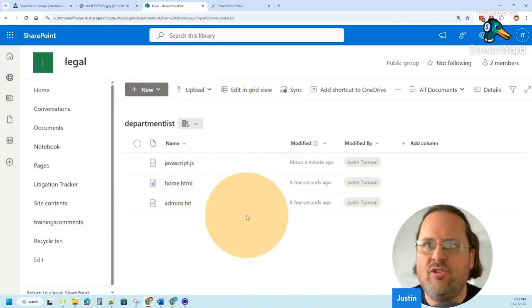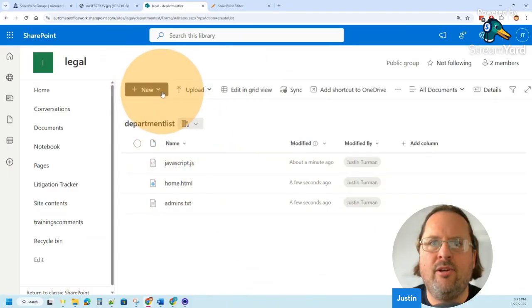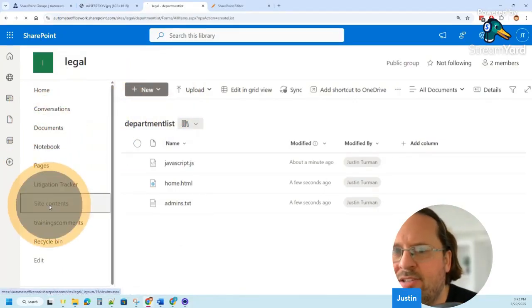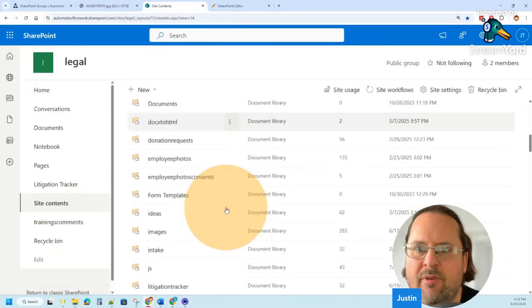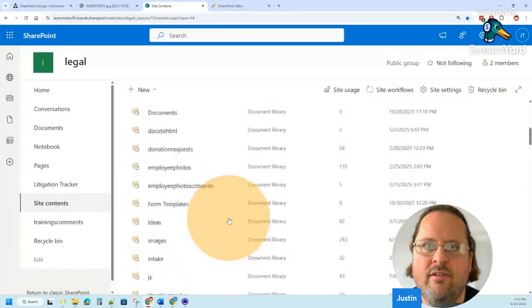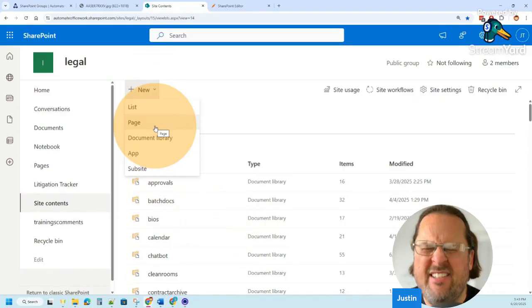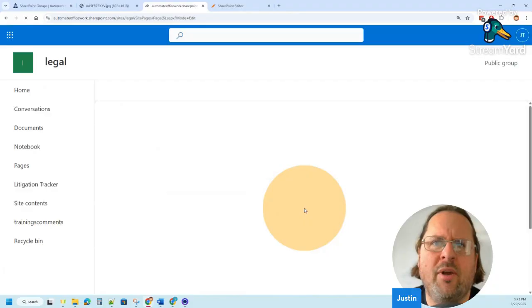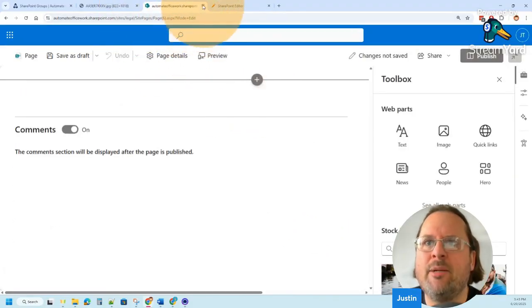And in order to do that, I need to go to my pages. So I'm going to go to my site contents. Let's see, if I click on new, it does have a page there, but I don't think, let's see what happens. If I click on page, do I get the options? No, I'm not getting the options. So that is not the place to create a page.